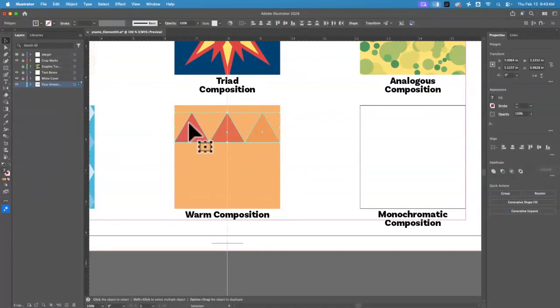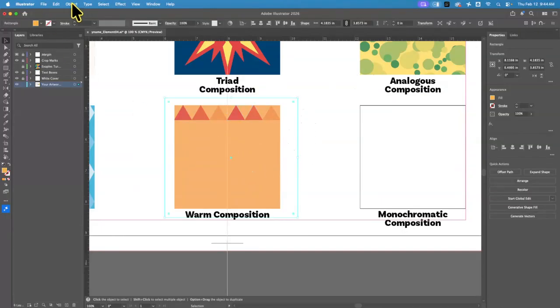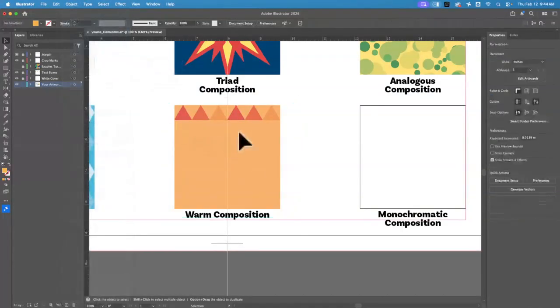And again, you do whatever you want on these. This is just me playing around. Let's see what we can get. Well, let's make it half. Let's do this. And all I'm doing is just copying and pasting. I didn't lock that. Object, lock selection.